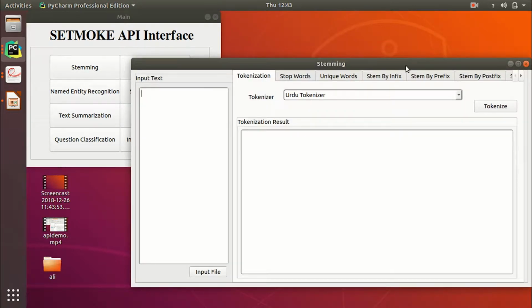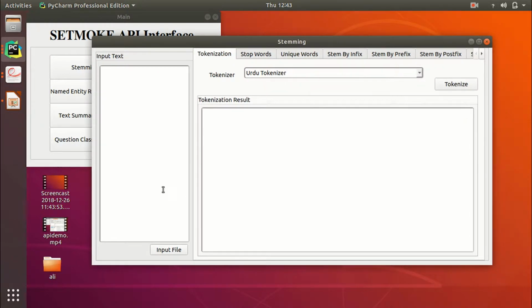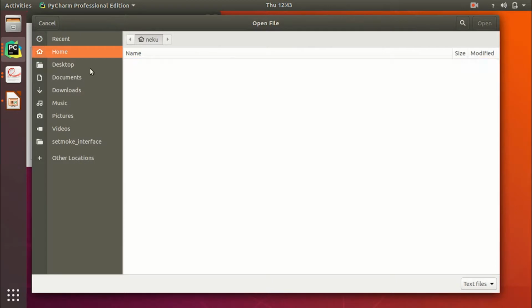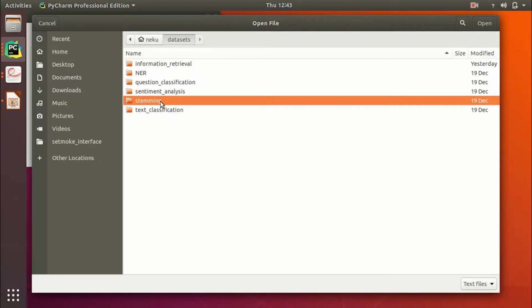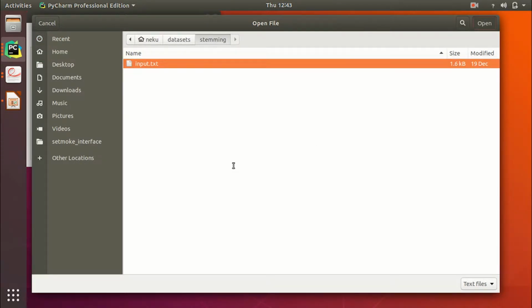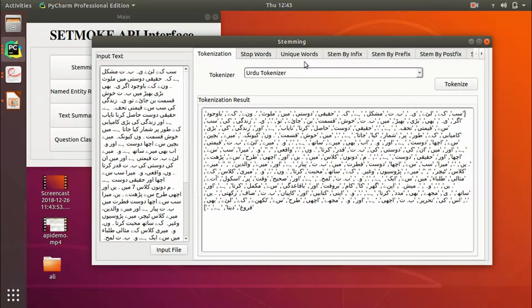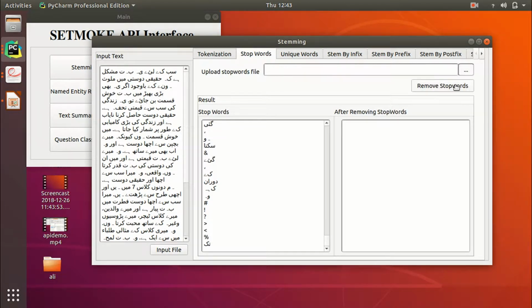This is the main interface of stemming, where I can input a file and apply stemming by infix, prefix, or postfix rules. So let me input a sample file here. I'll find the sample file. I can tokenize, and here we have the drop down because we are planning to extend this for various other languages as well. I can extract stop words by using this default list or uploading a new one.